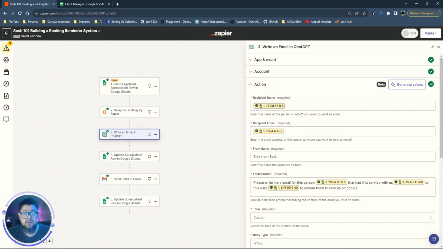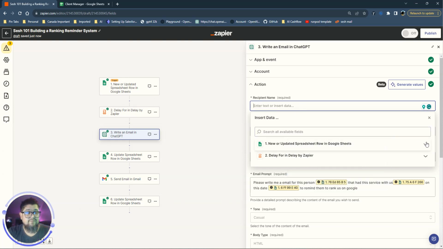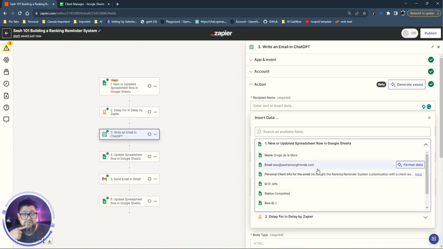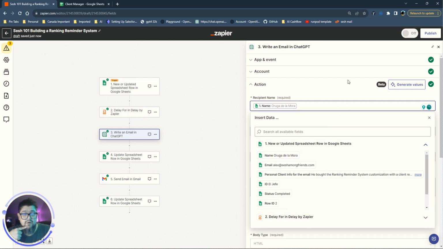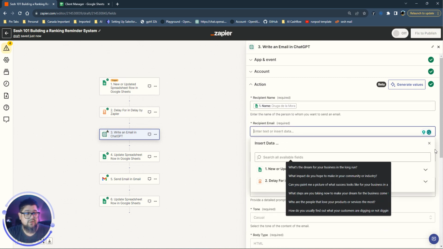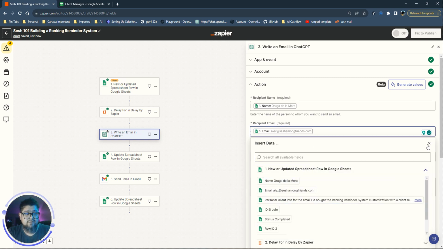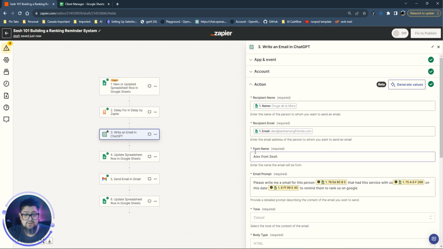Continue, continue. And recipient name, all right, let's add a recipient name from our Excel file. In here, you can see you have your Excel file right there. Okay, so the name, here we go. That is the recipient name. The recipient email address, we need to add it also from our file. Recipient email address, okay, all good. From Alex from Sesh, I like that.